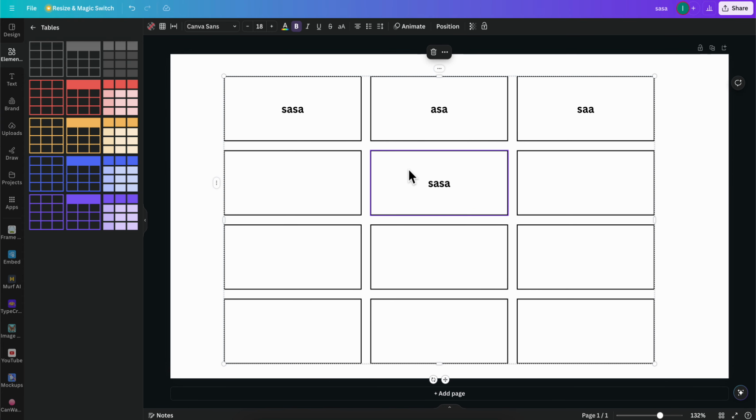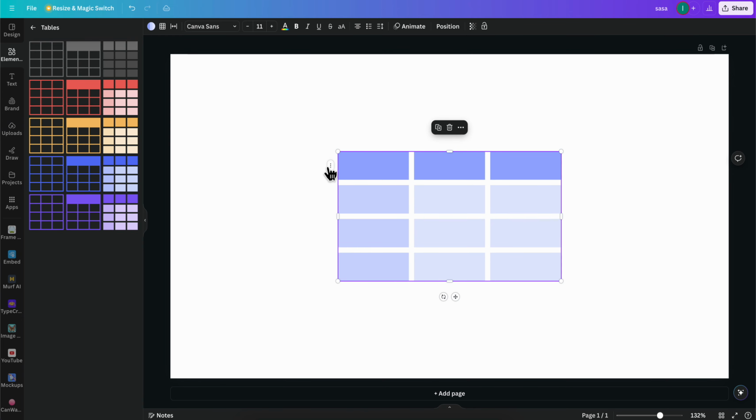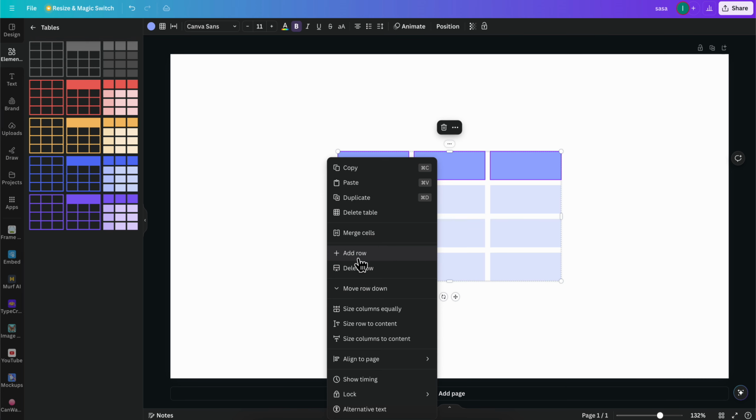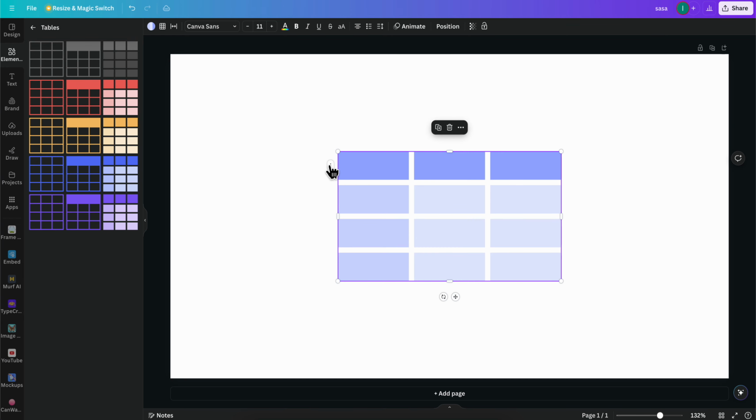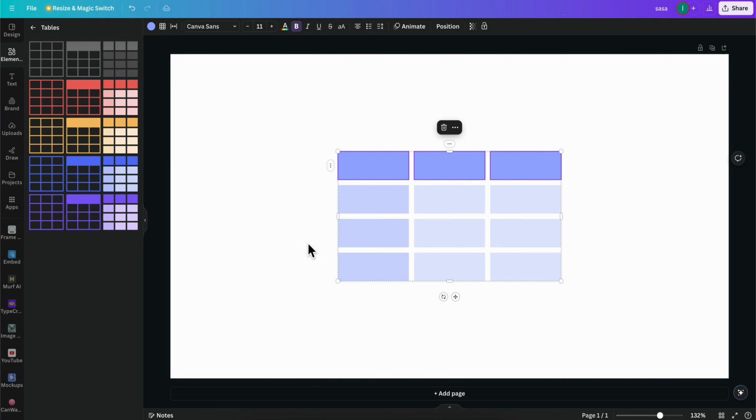Now of course, if you want to make it more customizable, you're going to have to simply play around with the design. As you can see, we have this one here that we can use, and if you want, you can select all these. You can add a row here. You can delete a row if you want. You can, as you can see, move the row down. You can size the row to content, so you can play around with the settings here, but overall this is how you can add the table in Canva.